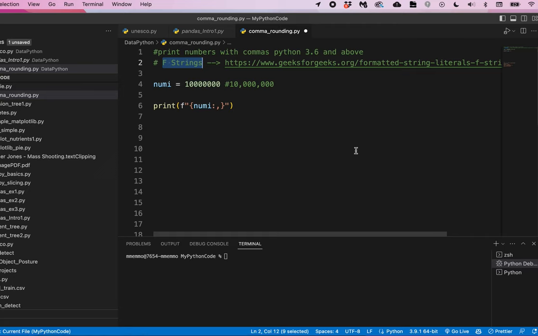I'll put a link in the description if you want to read more on it. Geeks for Geeks has a little page on it. There's all kinds of literal expressions that you can put inside these brackets to do different things to numbers.